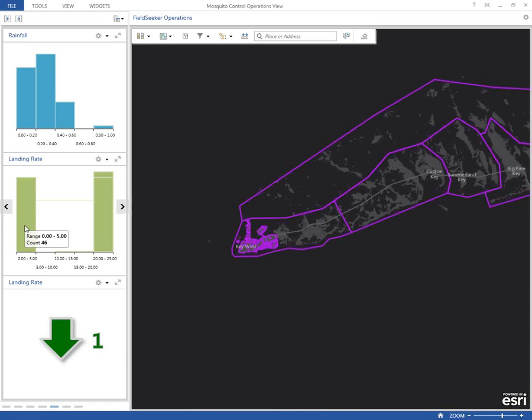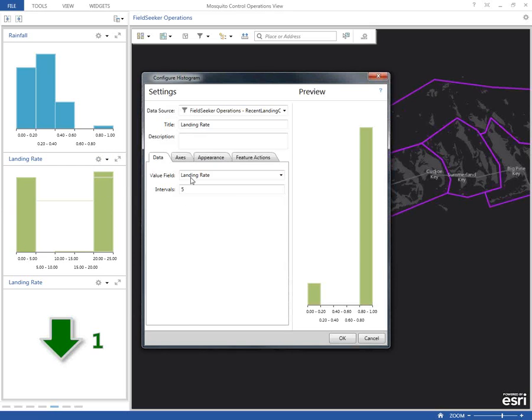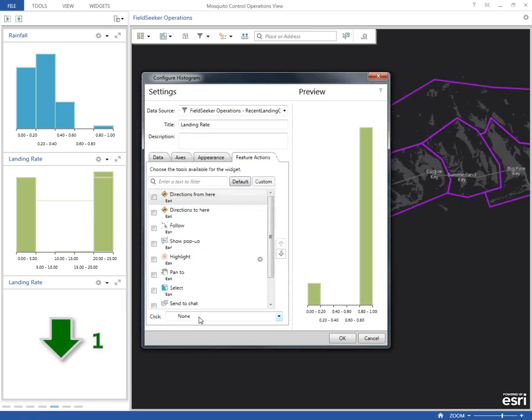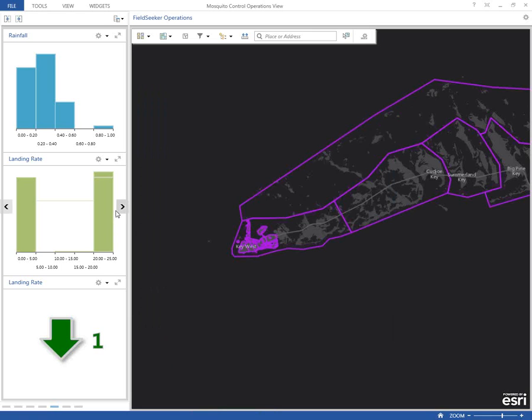Did the same with the landing rate. So histogram showing that most of them are low, but there's a couple that are higher. And same thing if we wanted to configure the feature action to be able to highlight that. And we can do that.